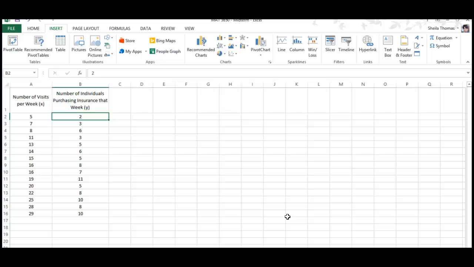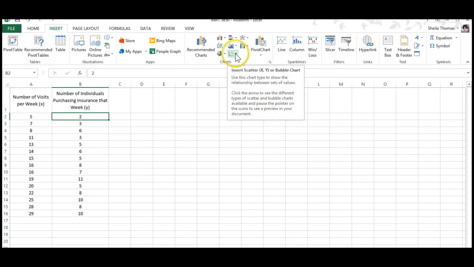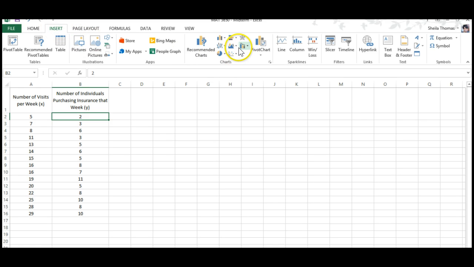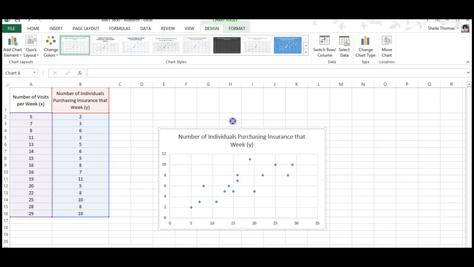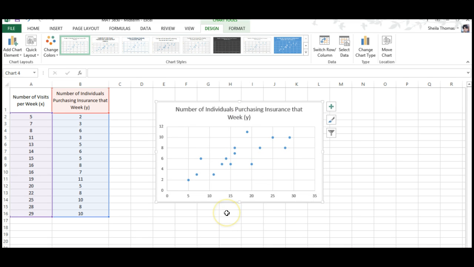In a couple of the problems, you're going to be asked to do scatter diagrams. To do a scatter diagram, you just need to first go to Insert, then go to Charts, then go to Scatter. And notice here, it just created a scatter diagram for you.